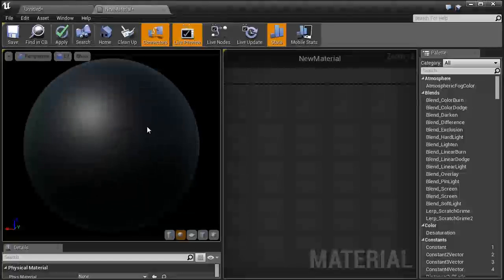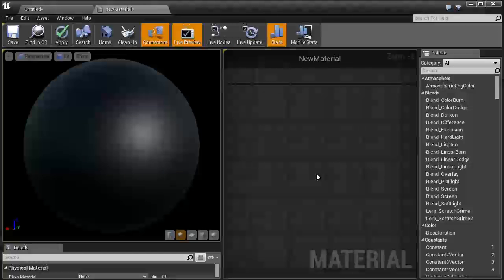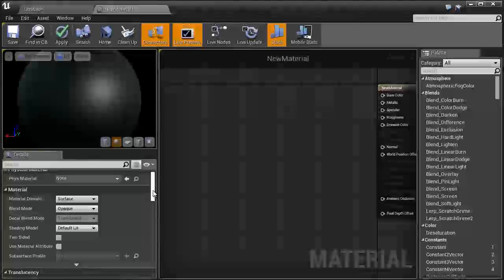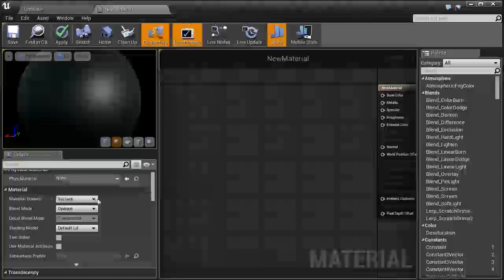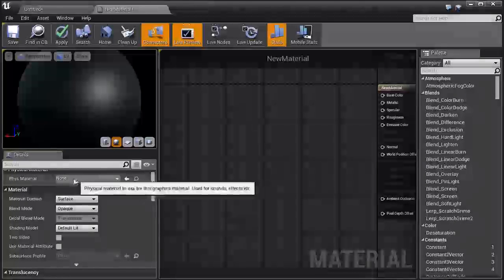Now if you hold L down, you'll be able to rotate the light inside the viewer. Okay, so I'm just going to resize this. And here is your details panel. So you can add physical materials. This is mainly used for sound effects. So if you're walking on grass and you've made a grass material, you can set up that there.